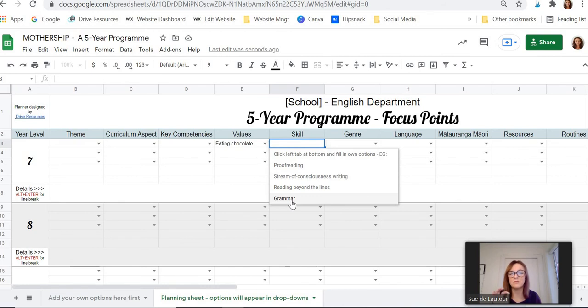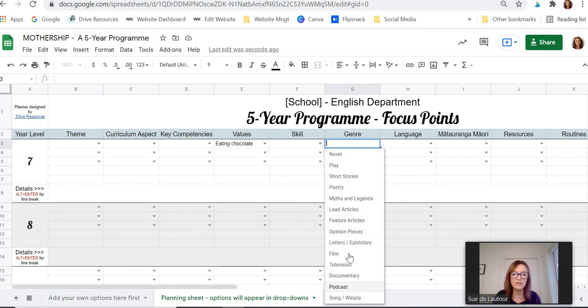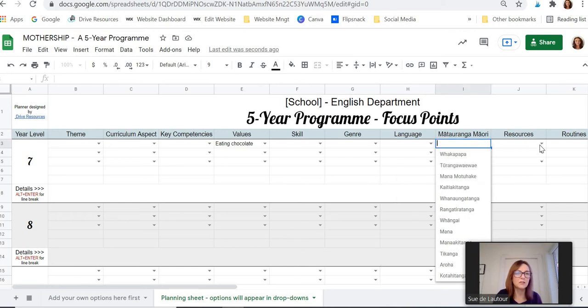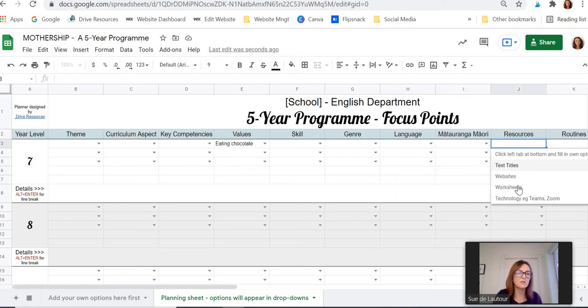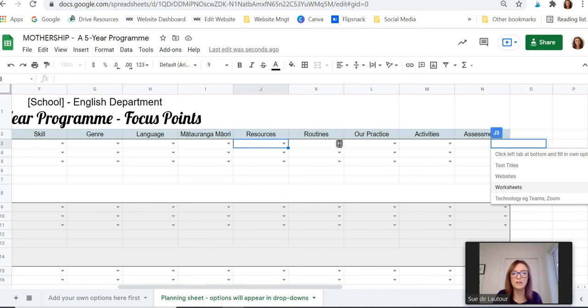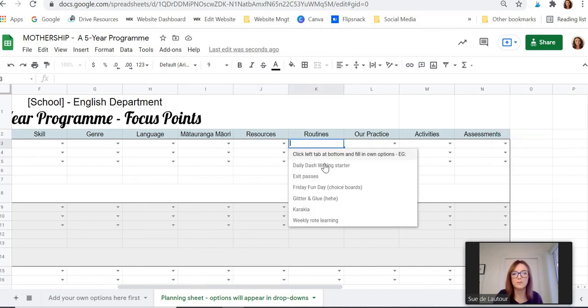Perhaps there's an aspect of your year level that you want to look at. Genre, I've put in a few genres there. Again, you can add your own. The language of Mātauranga Māori, resources, you could add your own in there. I've just done a little blurb. Oh, I forgot to freeze that left hand column. I will do that. Routines, for example, perhaps you have a daily dash writing starter. Everyone's going to be using exit passes on a Friday or whatever. Friday fun day, glitter and glue. I just had to add that in there.